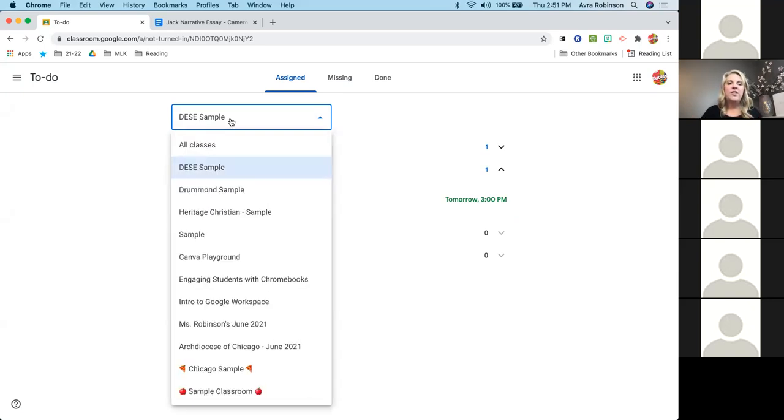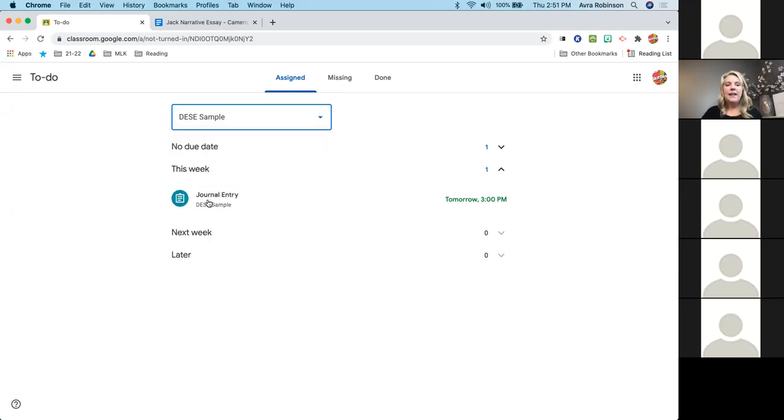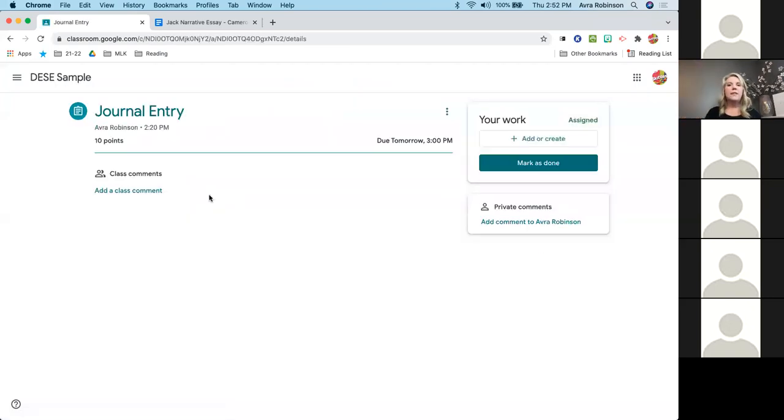But if he chooses just his class, he can see what's coming up. So this is going to be another way to start to show students how they can see the work that's going to be due. They can see when it's going to be due. And the nice thing here is that the to-do list, he can click on it and it's going to take him right into the work.